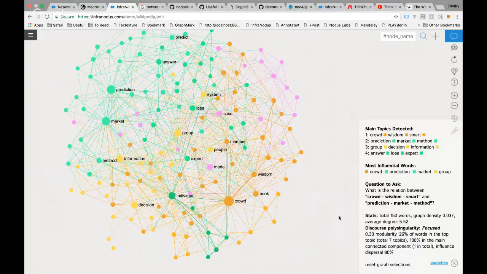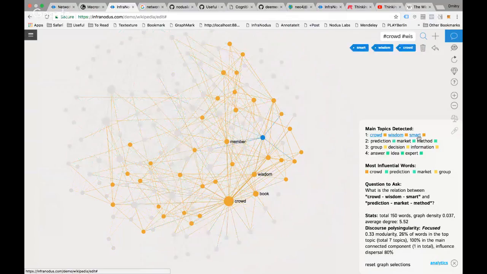The way it works is that it detects the modularity of the graph. So if the community structure of the graph is quite pronounced, then it's going to have several distinct communities which will be separate from each other but still connected, but not too much. So in this case, we actually have focused, and that means that the community structure in this text is not really pronounced. So you have some communities of nodes, of words, some topics, but most of them are in only one. It's this orange one, smart crowd wisdom.